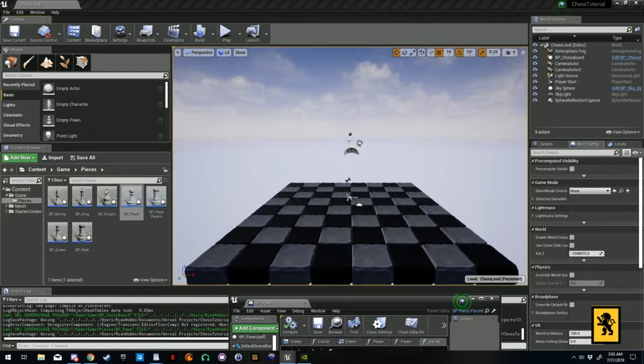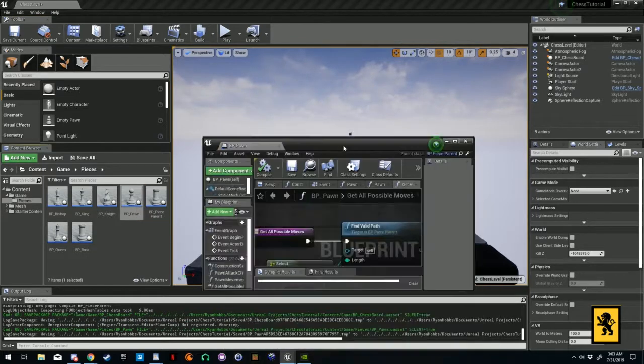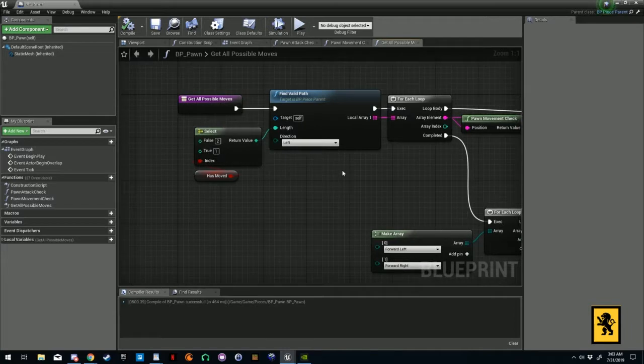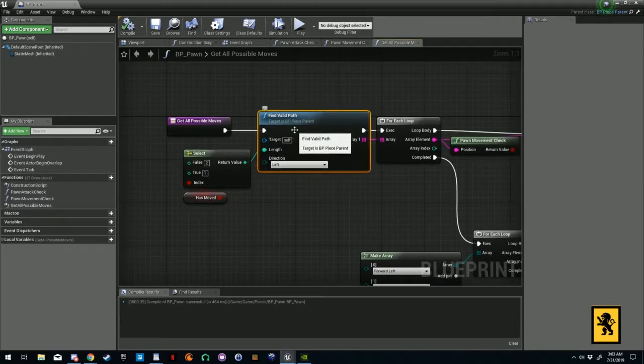In this video, we're going to go over path highlighting and some more logic for our pathfinding. Before we get started, I want to address an error that we made on the last video. Simple one, just go ahead and open up your pawn. And then inside of get all possible moves, the function that we created, we just want to change this find valid path direction to forward. Then we can go ahead and save and compile.